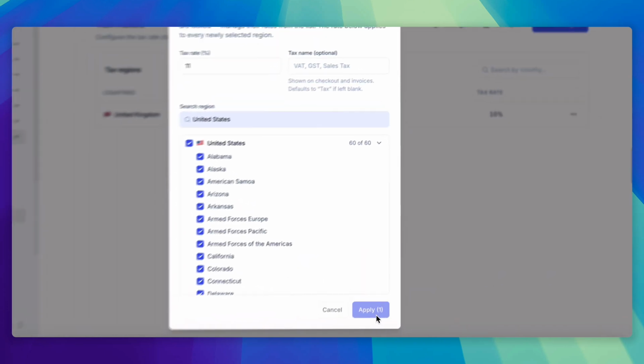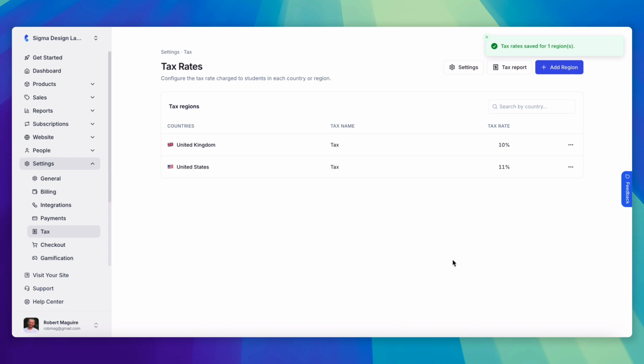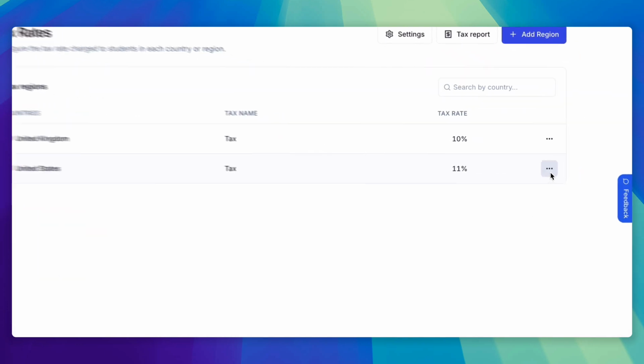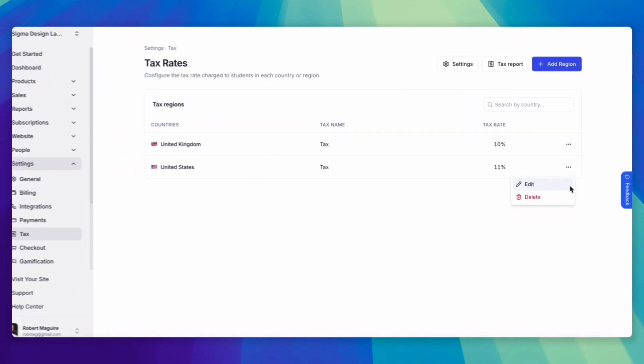The button shows how many regions you're about to add, so you can double-check before confirming. Back on the tax rates page, your new region now appears in the list. Regions you've already added are locked from the Add Region window. To edit a rate or remove a region, use the three-dot menu next to that row instead.